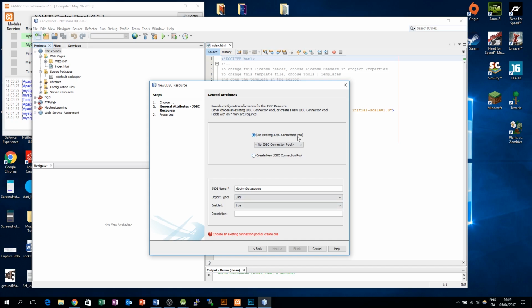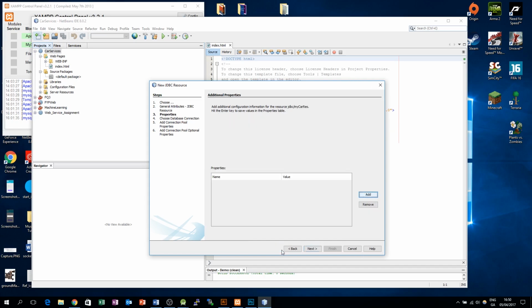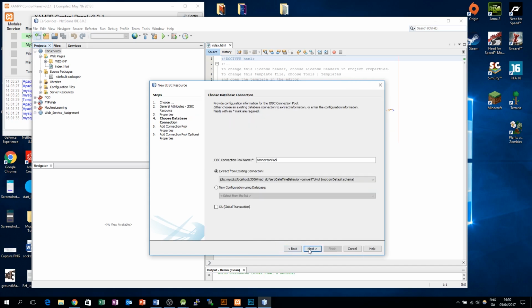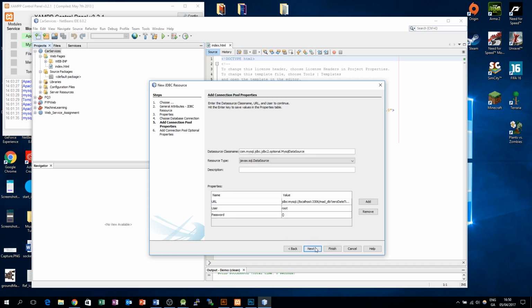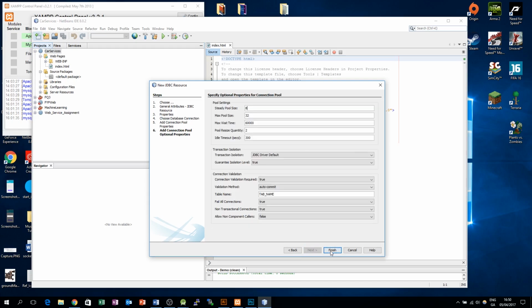So we don't want to use an existing connection, we'll create a new one for this project, and we'll call it My car resource. Next, and we're going to call our connection pool car connection pool. Next, that's fine.